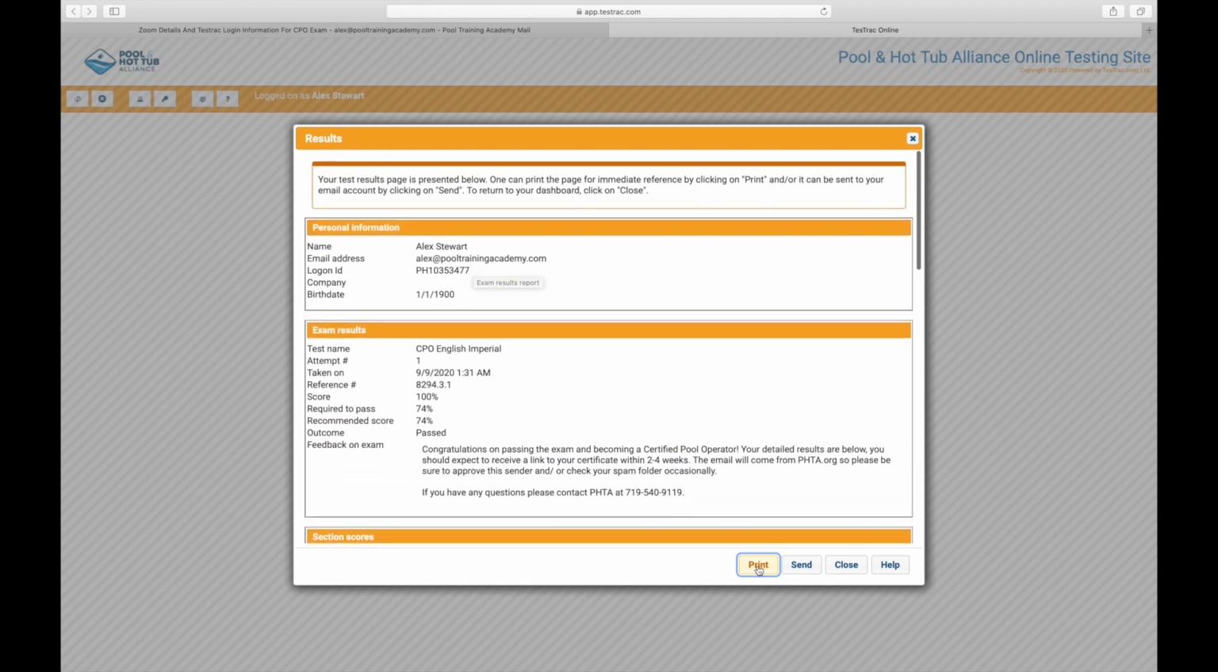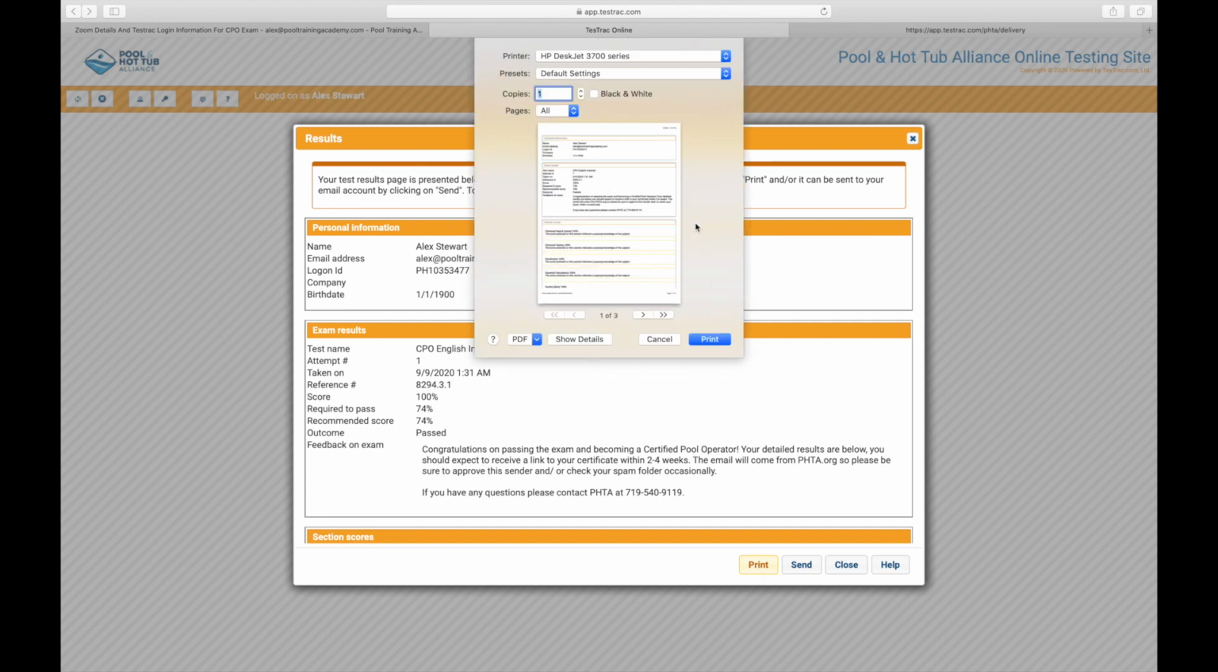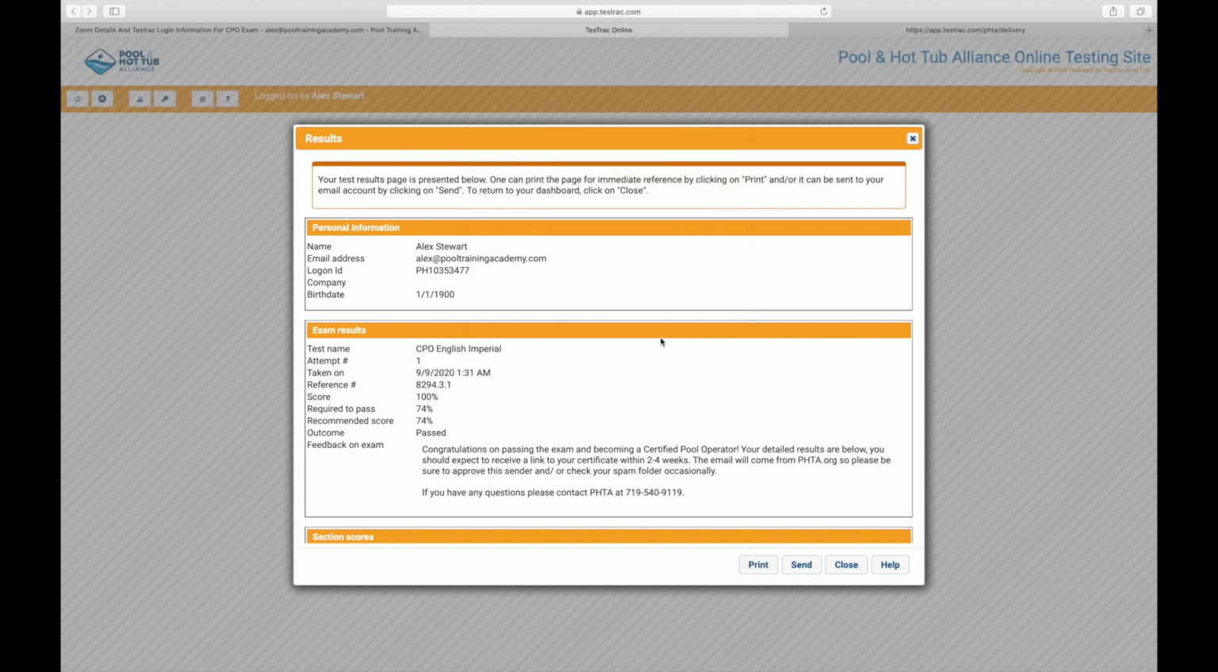So if you want to, then you can print this out, and it will allow you to hold on to that. I recommend, if you can, to print or save a copy of this somehow in order to show a health official that you have officially passed. If you want to, you can try to click this send button, but you'll notice it goes nowhere. So the send button doesn't necessarily do anything.